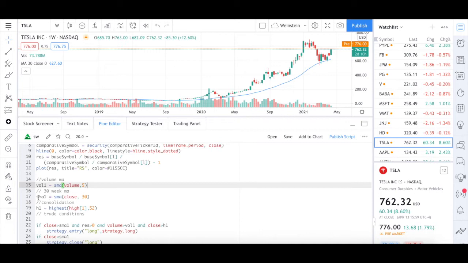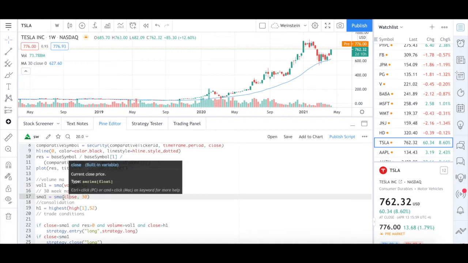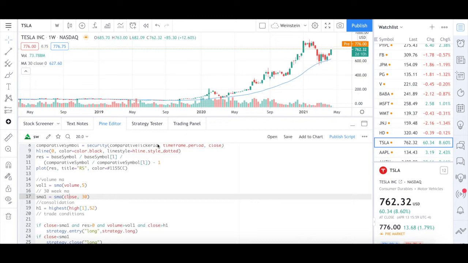The other condition was the simple moving average. We know that Weinstein wanted the market to close above the 30-week average, so we did a simple moving average of 30 weeks, which is basically that. We haven't plotted that in the program, but the SMA1 basically calculates the simple moving average of the 30 periods.